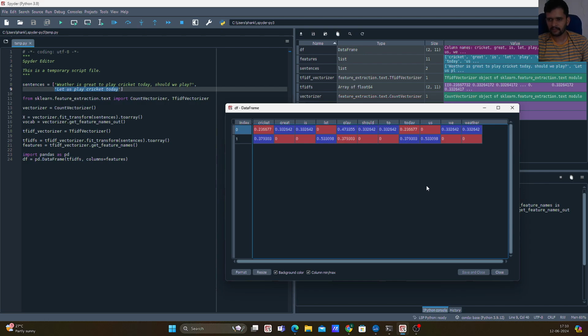So now let's see another word, today. Today is occurring in both the sentences, or you can treat individual sentences as documents. Today is occurring in both the documents, right? So once in sentence 1, once in sentence 2. So this will be given less weightage. You can see here 0.23667 is the weightage for today in document 1, and in document 2 the weightage is 0.379303, right?